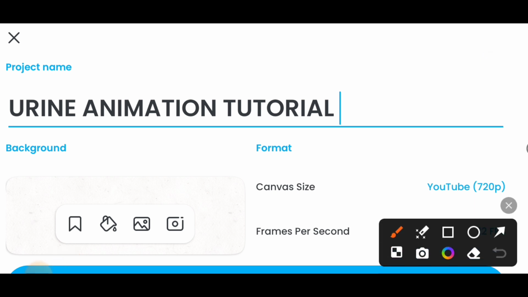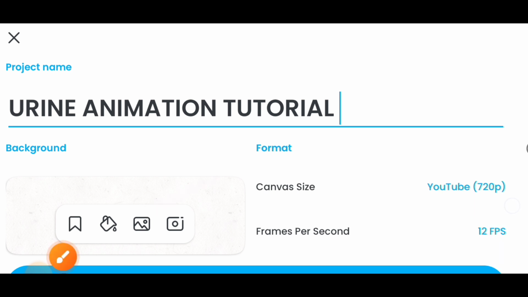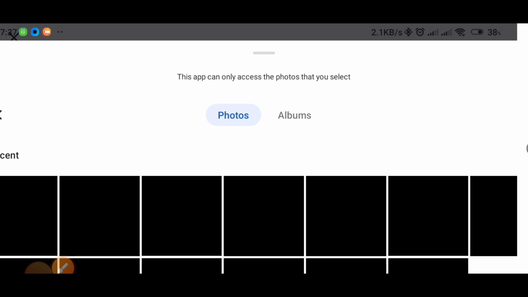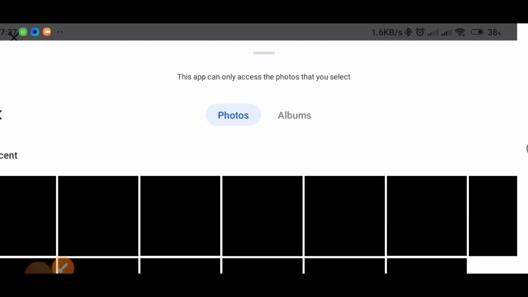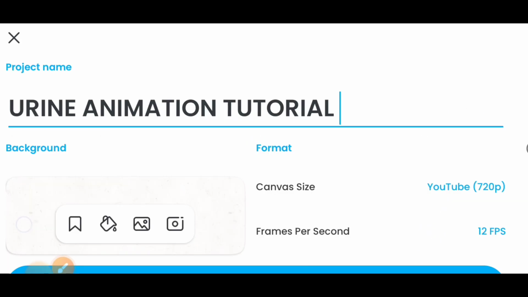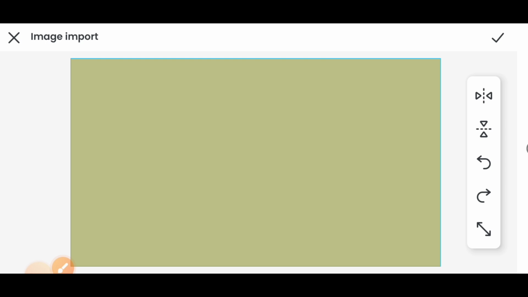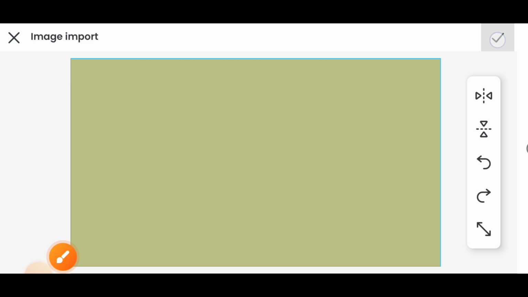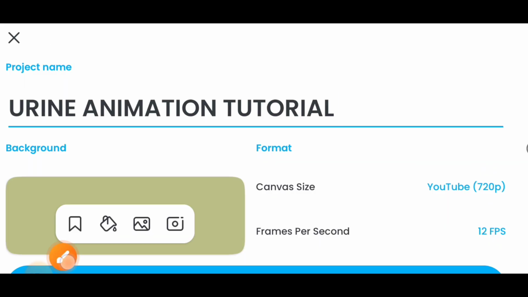Then I'm going to click on this place to add my background. So I'll click on it. I'll just import a background that I've already designed. So I'm going to click on the background to add it to my project. Then I'm going to mark it good from the top, as you can see. So I've already imported the background.